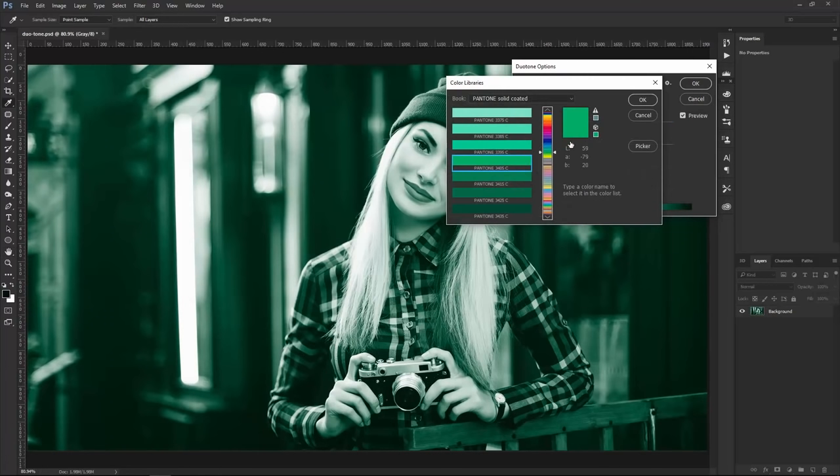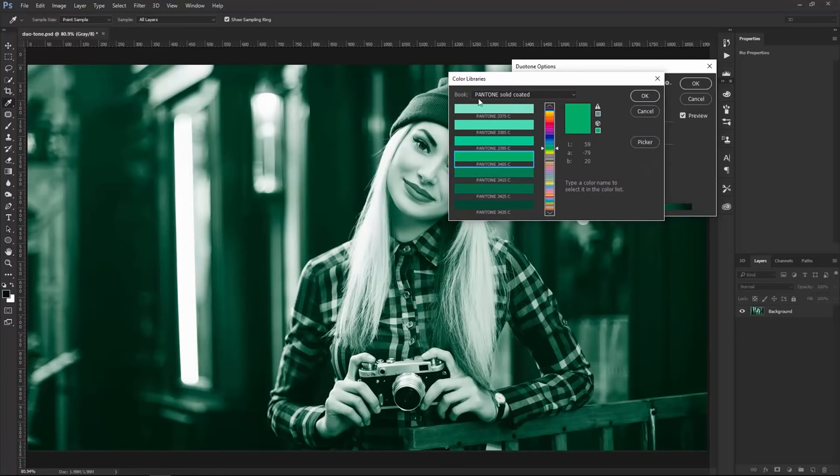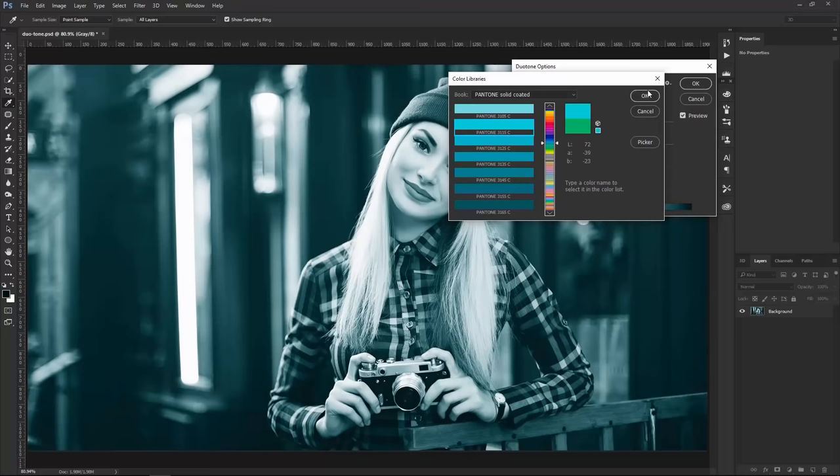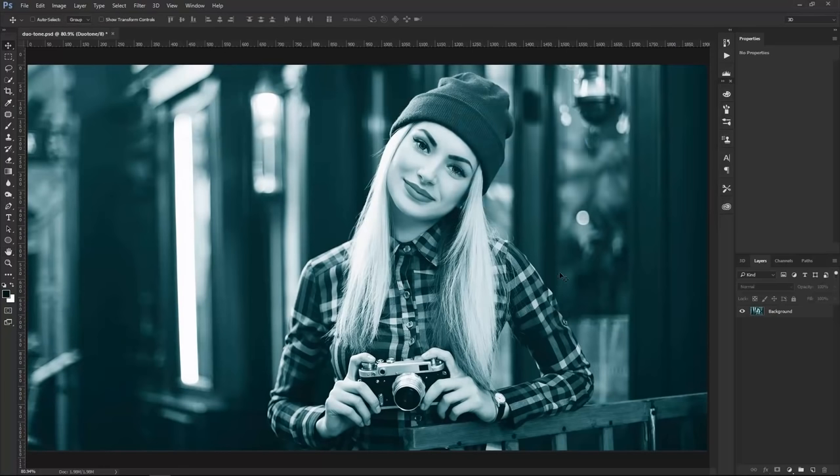And if you double click on one of these colors, it brings up the color library window. And notice that we're using Pantone Solid Coated. And that's because this feature was designed for printing presses. So you're going to be selecting one of these Pantone colors here and making adjustments to your duotone image. When you're done, you can just press OK.